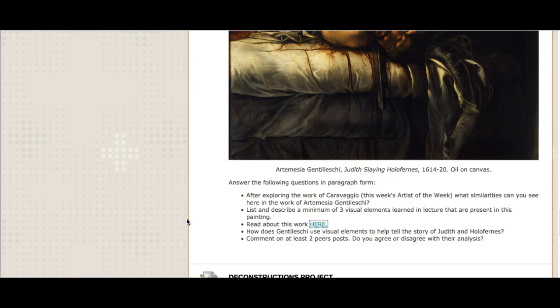And it's interesting because, if you looked up Caravaggio's version of this painting, it's quite different. So I want you to really consider her role as a female artist and the visual tools she uses to tell this story in a very specific way.